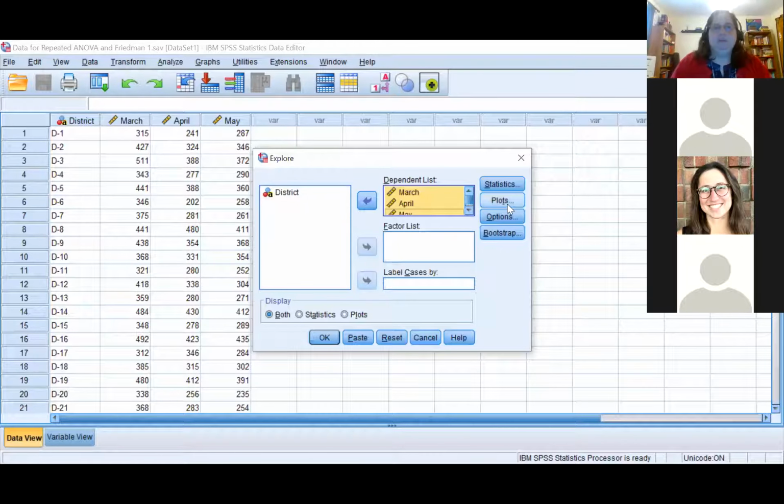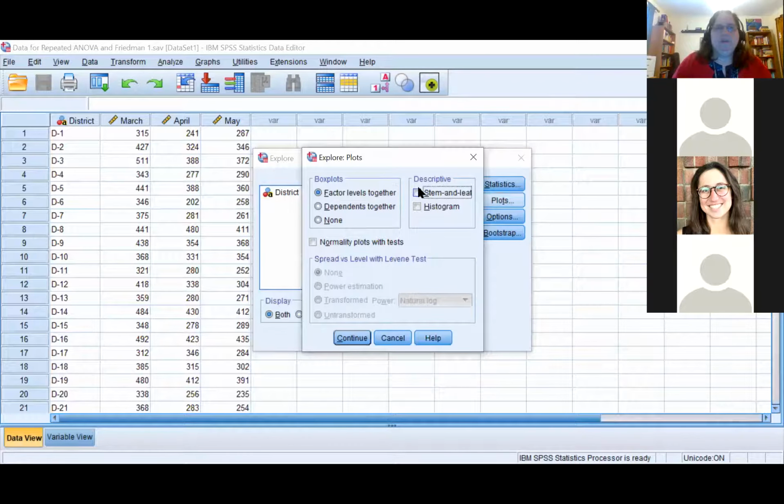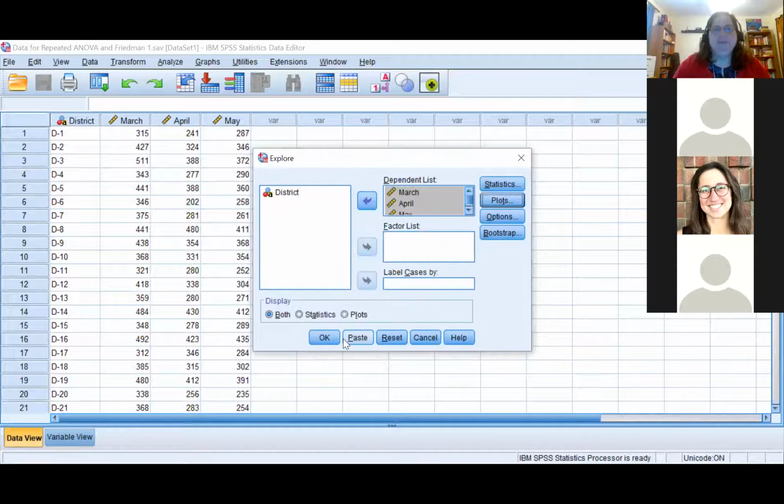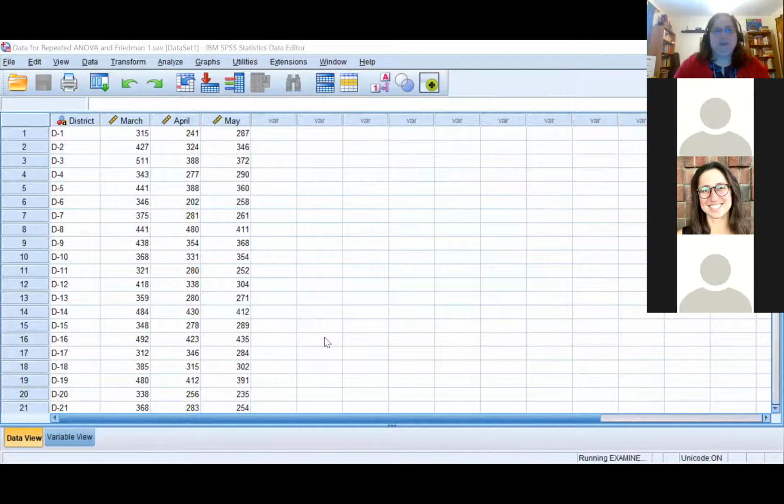And then statistics is fine, but I am going to go under Plots, get rid of the stem and leaf, and put in the normality plots with tests. Hopefully this part is starting to get a little more familiar as you've been doing it for a few different tests. And we hit Continue, and then we hit OK. And now I think you're probably still seeing my data, so I'm going to switch over to my output so you can see my output.